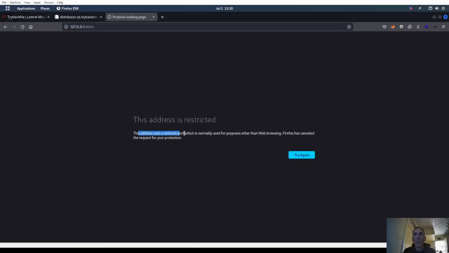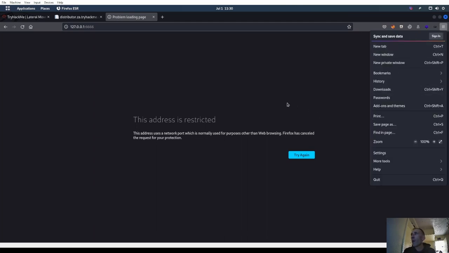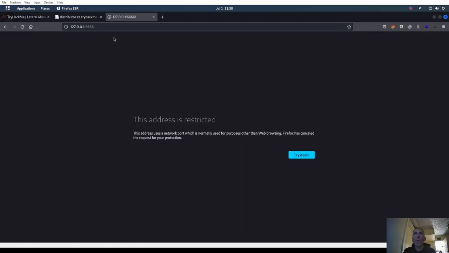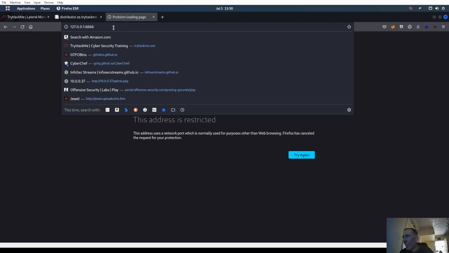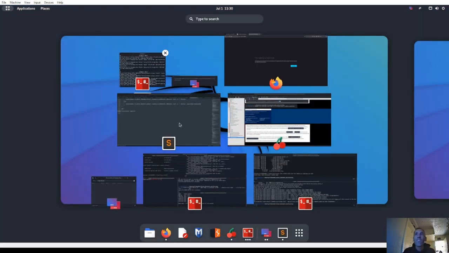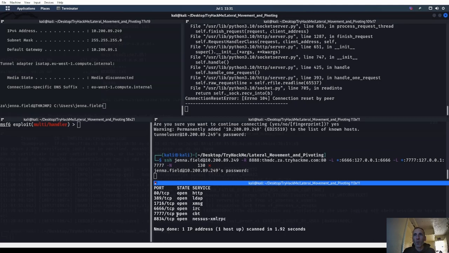Address restricted. The address used in the network port, which is normally used for purposes other than web browsing. Firefox canceled the request for my protection. Why would you do that? Don't ever do that again. How do I stop it from doing that? You fucker. Let's go ahead and see if that's Rojito or whatever.